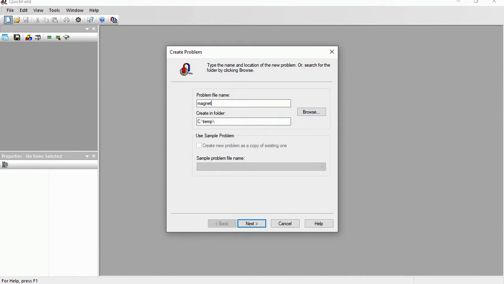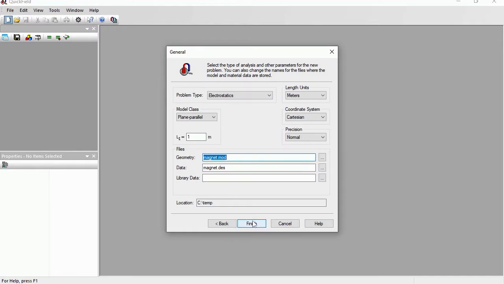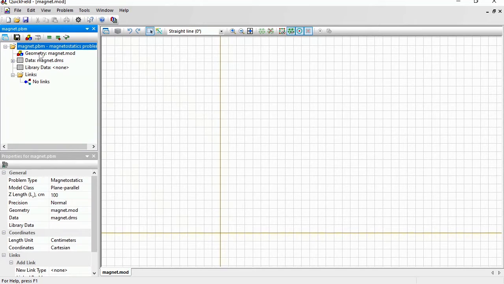Magnet. Next. Problem type is magnetostatics. Model class is plane parallel. Length units are centimeters. Finish. On the left, you can see the problem pane, and on the right is the geometry model editor window.